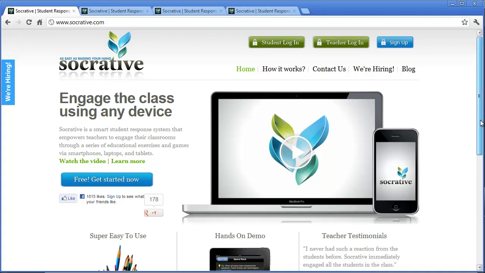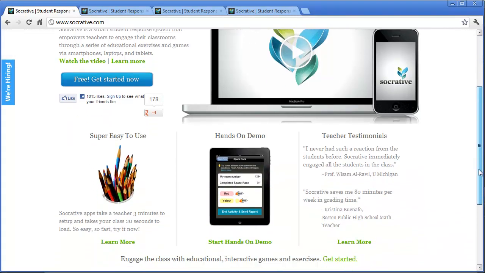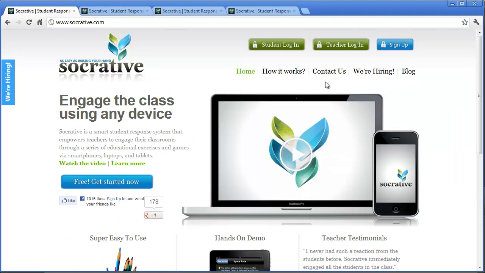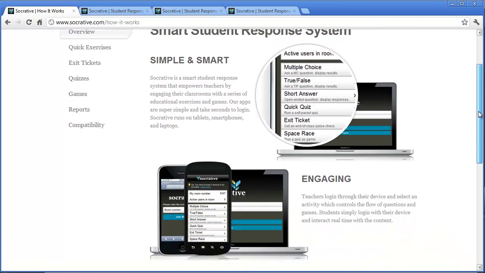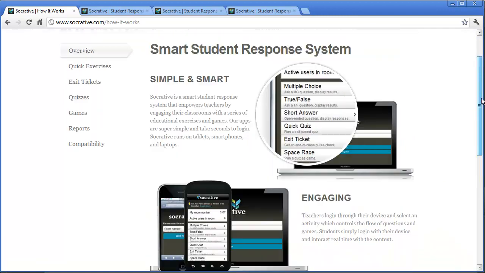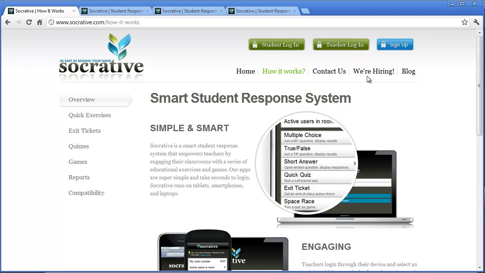Socrative is a great tool to use in the classrooms for both an instructor and his or her students. You can access it through your smartphones, laptops, PCs, any iPads, and it's really good for just being able to get instant feedback from your audience.